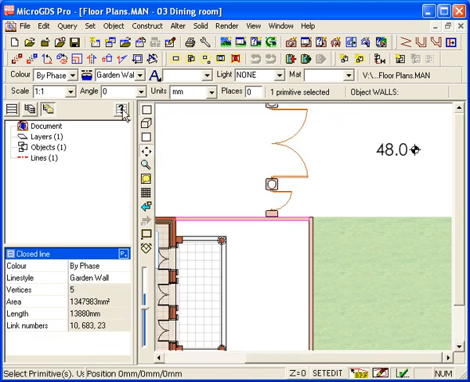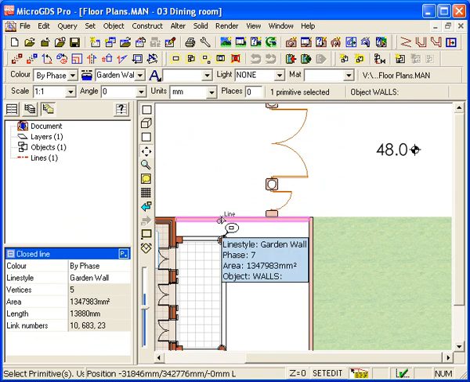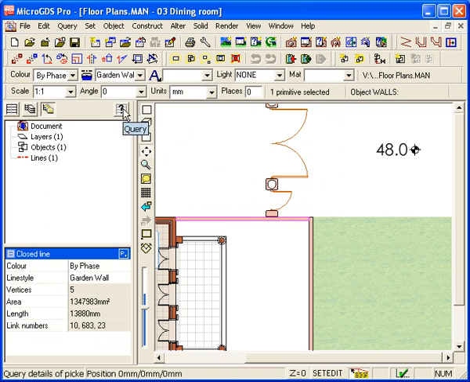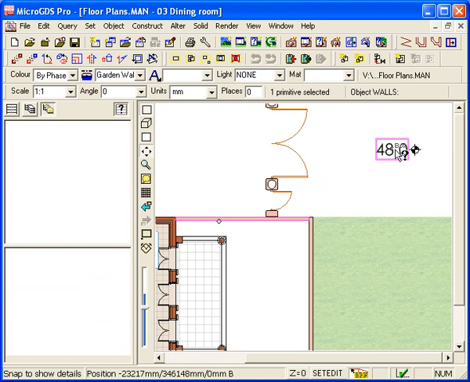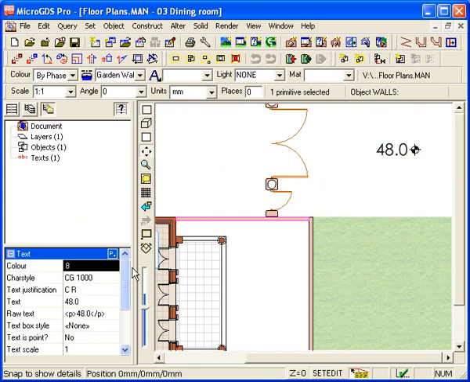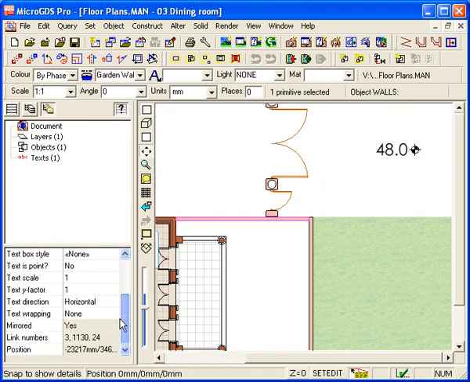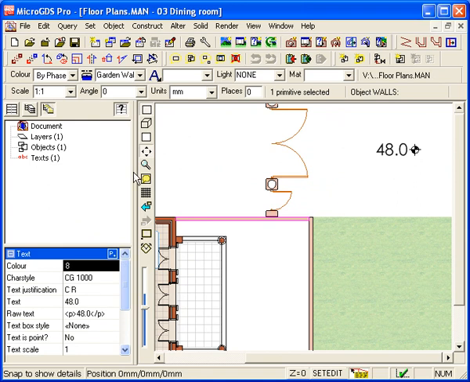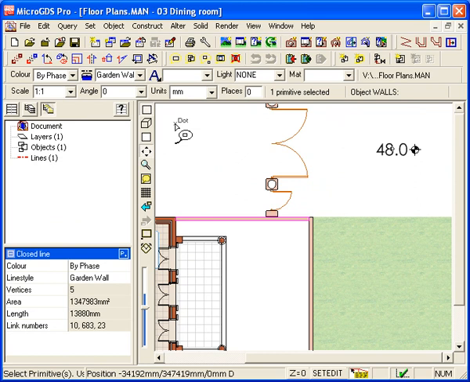This final button here is the Query Details button. Now this is similar to the old Query Details command. Now I currently have this wall selected. When I click the Query Details button and click onto this text, I can see here the properties for the text. But this hasn't changed my selection, so pressing Escape returns me back to the details of the selected primitive.